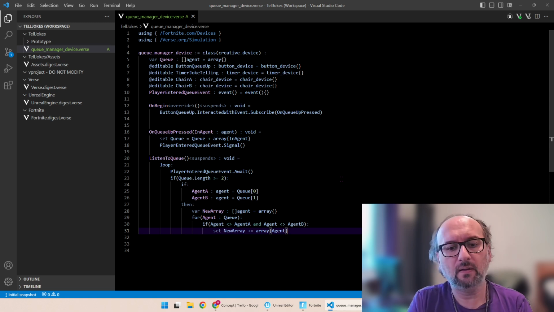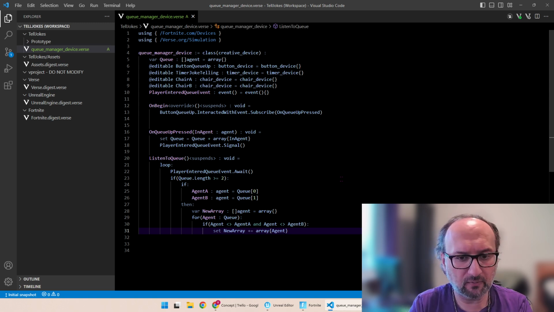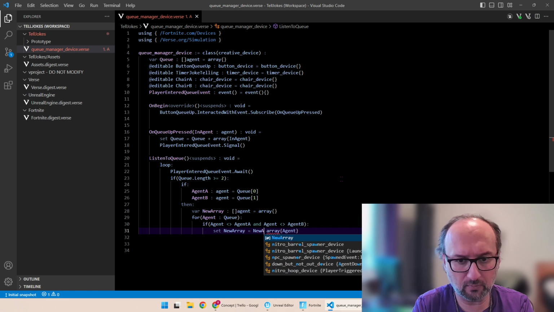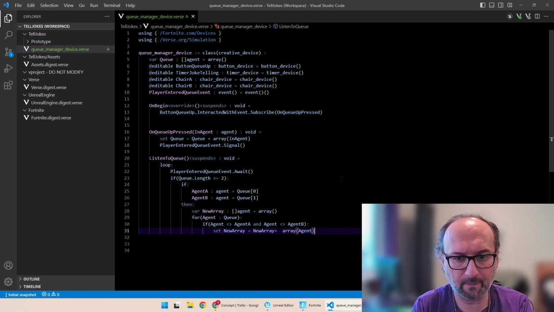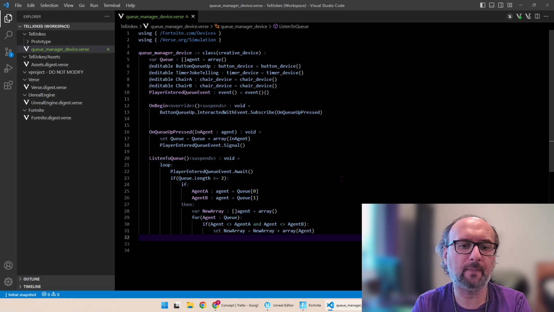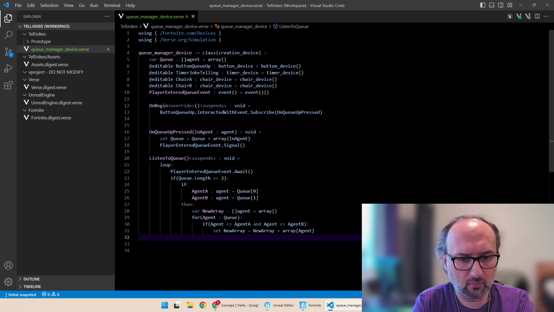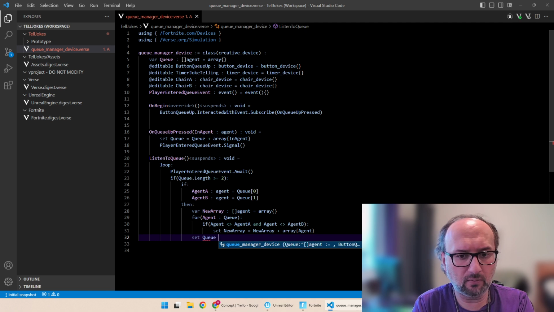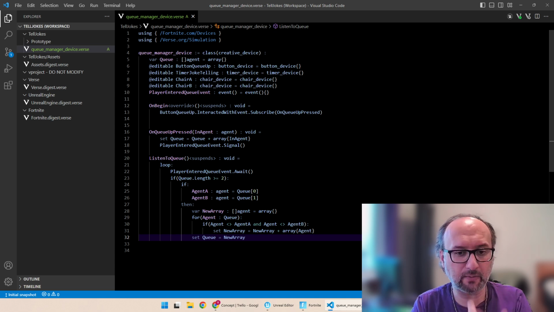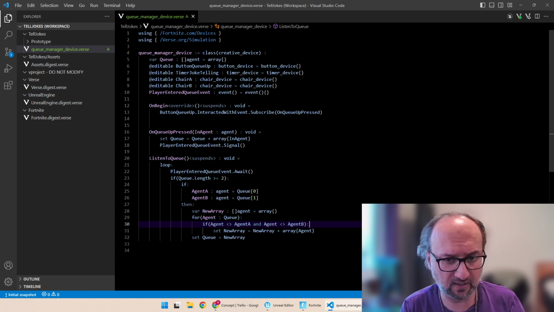Okay. This is exactly the same as doing equal new array plus, like this. Okay. And then at the end of this for loop, not the same loop as the one there, we're going to do set q equal new array. Okay. So basically I replaced my old queue with a new one that does not contain agent A and agent B.